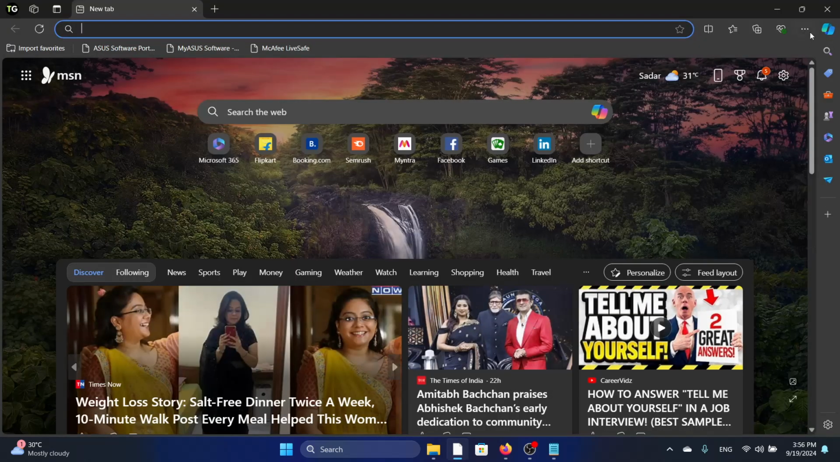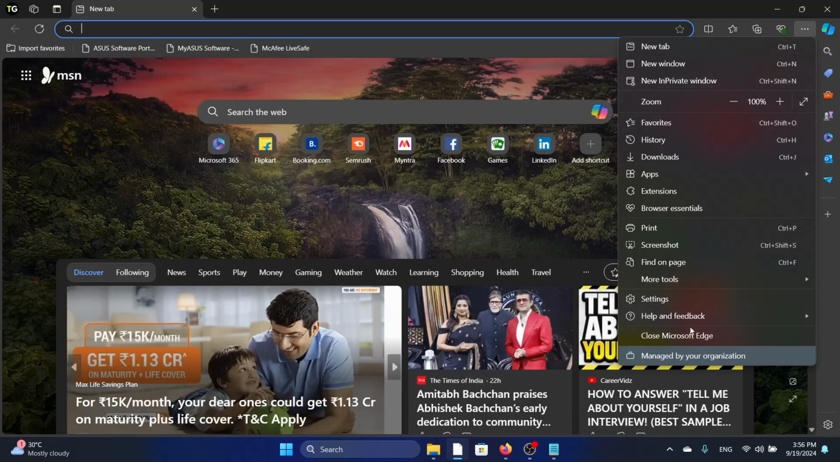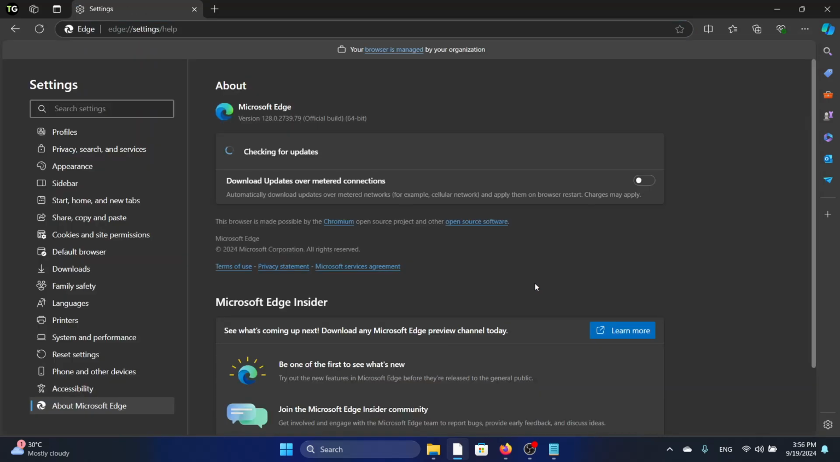So we'll open the browser, click on the three dots here, and then we will go to help and feedback, about Microsoft Edge, and it will check for updates and it will install the updates. You can do this on any browser. It's the same, about Google Chrome, about Firefox, and it should do this.